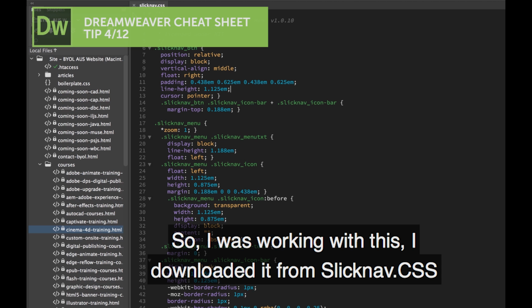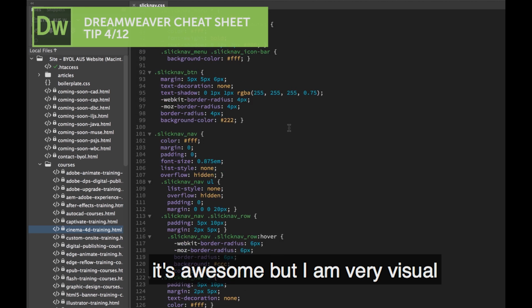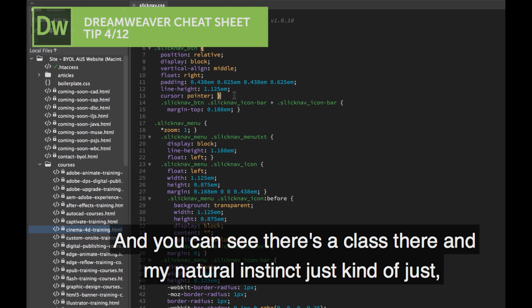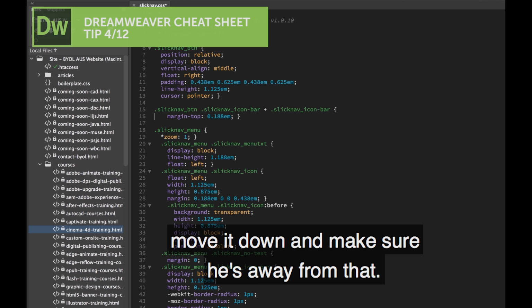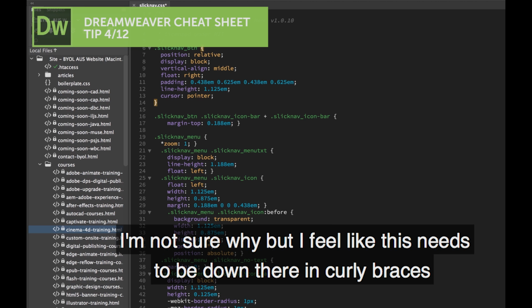So I was working with this. I downloaded it from slicknav.css. It's awesome, but I am very visual, so I need everything to kind of line up and tab out. And you can see there's a class there, and my natural instinct is to just move it down and make sure it's away from that. And I'm not sure why, but I feel like this needs to be down there in the curly braces.